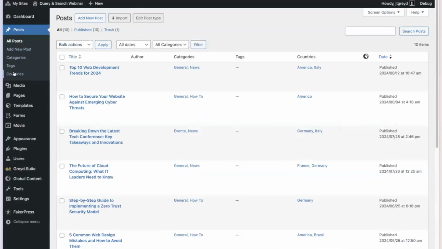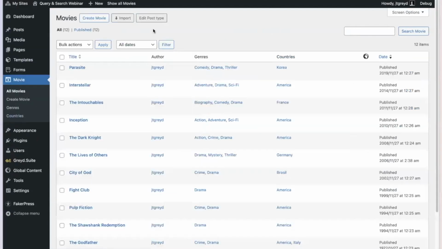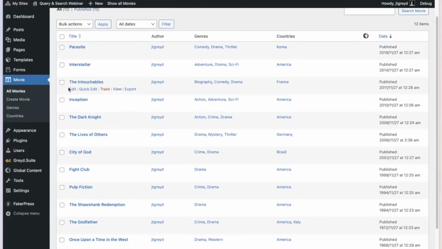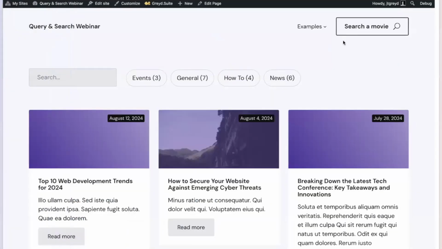And actually, the great thing about this is this taxonomy behind here. So let's just take a look. Countries in here, America, Brazil, and all the taxonomies you have in here. They are a taxonomy that is used across post types. So for example, I have this post type movie that we will focus on later. And this has the same country taxonomy. So Korea, America, Interstellar is a movie made in America, The Untouchables is a movie made in France, and so on and so forth.